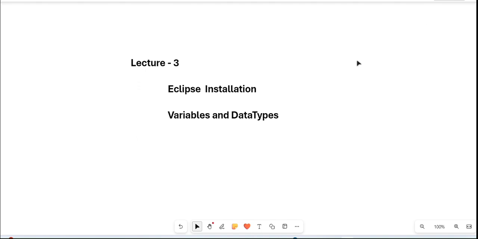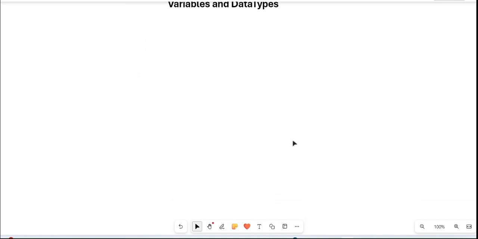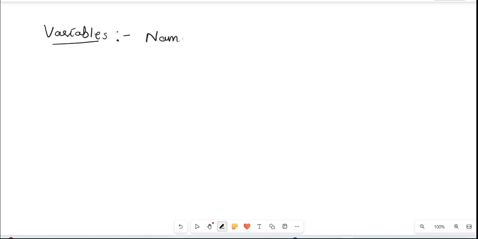Now we are going to discuss variables and data types. First I'm going to define variables. A variable is nothing but a name given to a memory location.